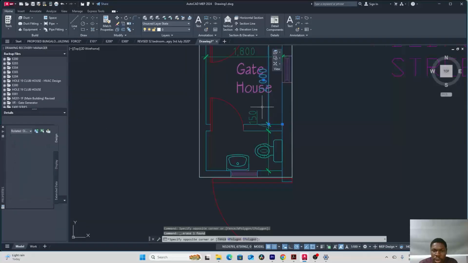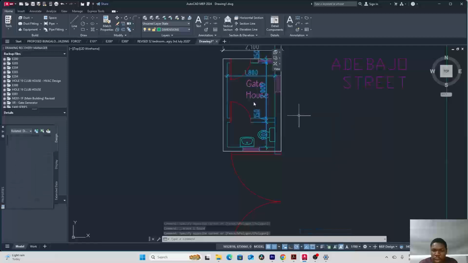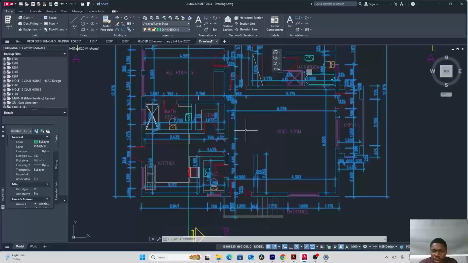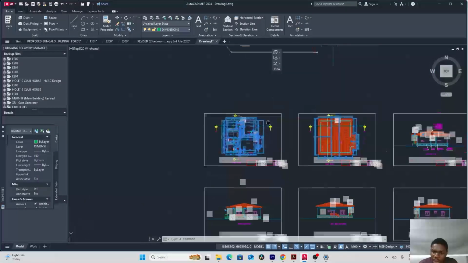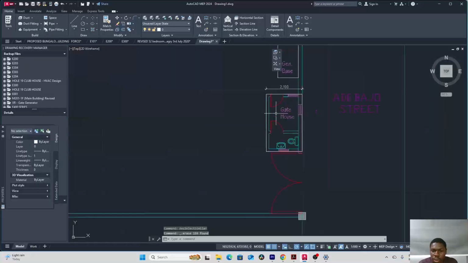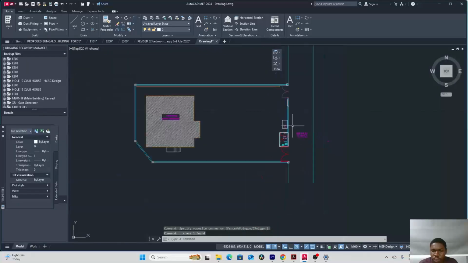So I will also select this dimension, click on select similar. So with this now, if you look at the floor plan, see, this is what I'm saying, that I like putting everything on one space. So it has automatically selected the dimension here too. That's what I want. I don't want to go through that stress of doing it over and over again. So that's that. Deleting this dimension.